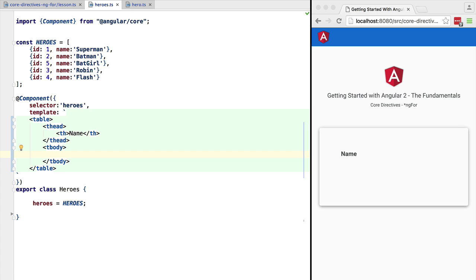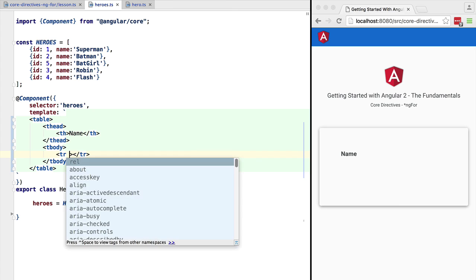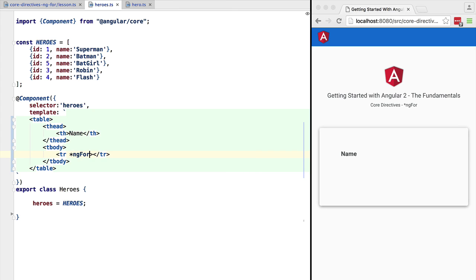Welcome. Let's go over ng4 and its standard functionality. There's one thing that you might not have realized about it, which you will see by the end of this lesson. Let's use it to display a collection of superheroes on the screen. For that, let's use the star ng4 syntax.